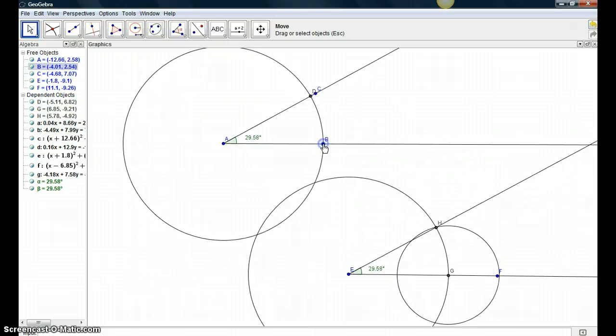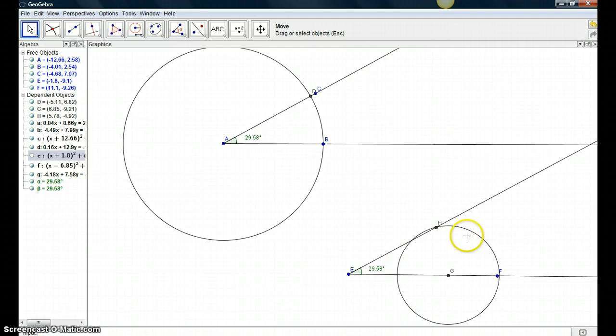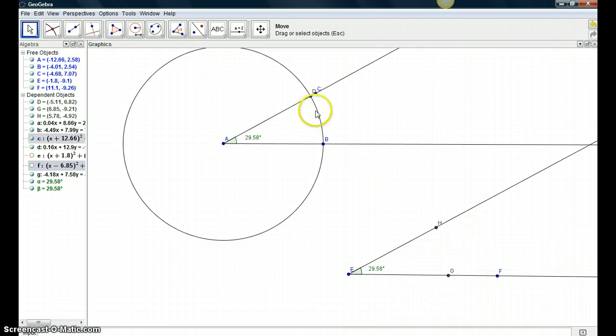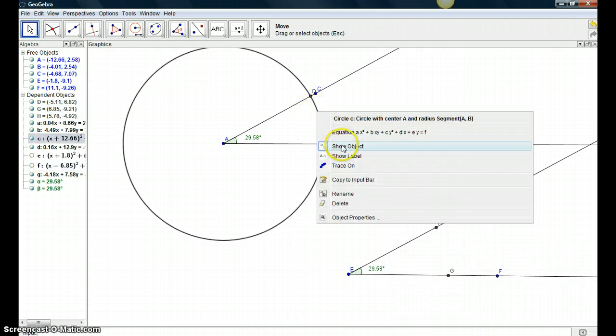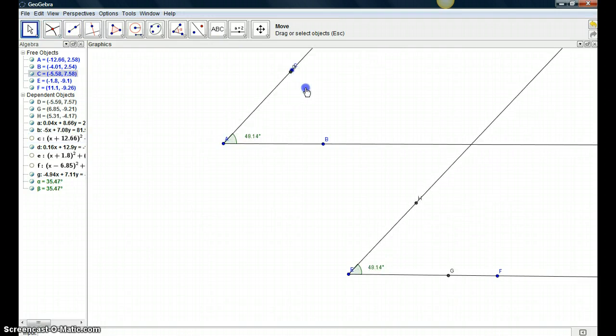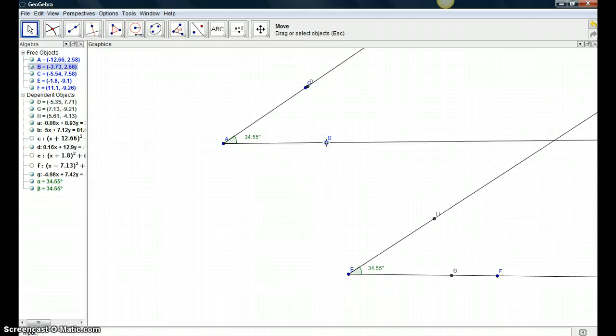If it's difficult for you to see with the circles in your way, you can always hide them by right-clicking on your circle and deselecting Show Object. By doing that, you'll only be able to see the angles that you've created. And again, you can click and drag points C or B to make sure that those angles always remain congruent. Now that we've done this together, I'd like you to go ahead and try this on your own.